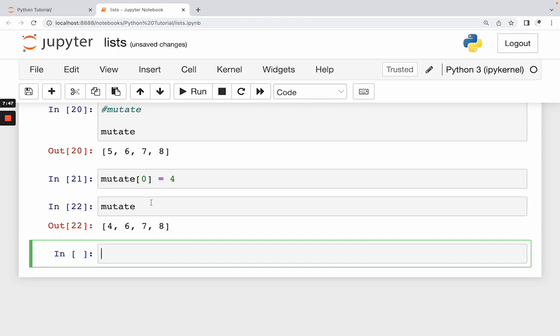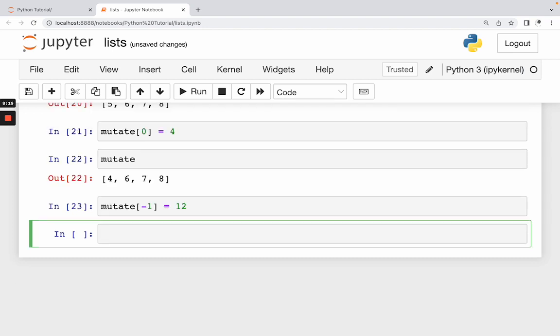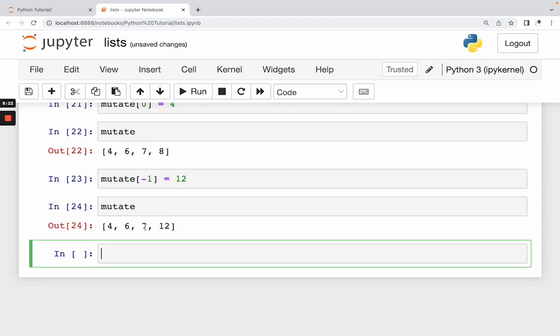All right, so we know that strings are not flexible, but lists are so flexible. So let's change this 8 to, let's say, 12. Let's say mutate, then we have the index, so let's say -1 to grab the last one, which is 8, and then we say this is equal to 12, and let's save, and we'll call it mutate and run. Of course, you can see 4 6 7 12.